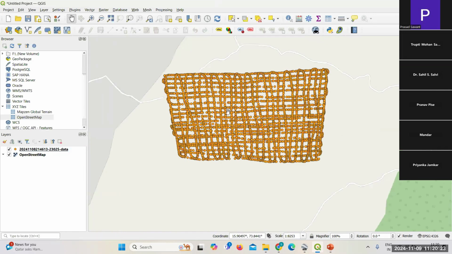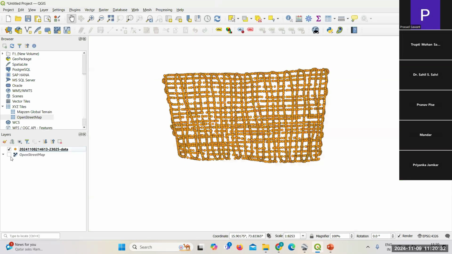It is your own area, I think, the Sawantwadi area. So whatever we did in Google Earth Pro has been replicated over the surface. Okay, just check it out. I'm just unfreezing it. Now, based on this, how are we going to generate the contours?